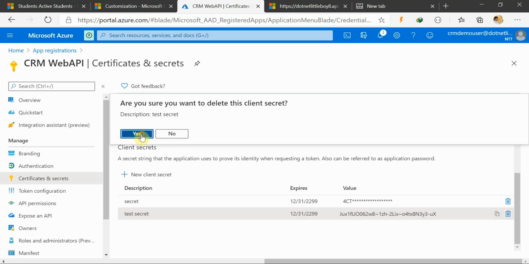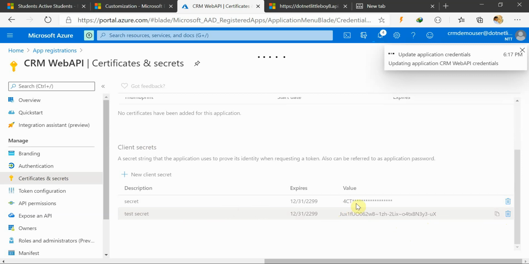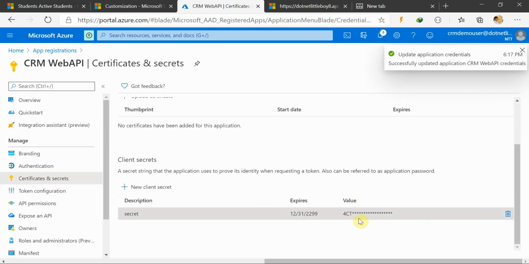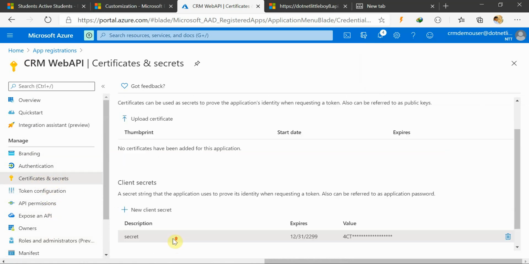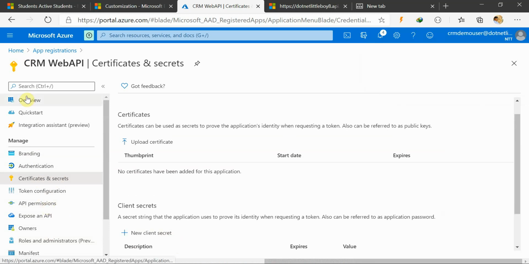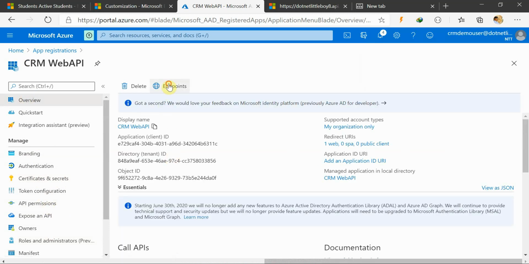So let me delete this here. I have already copied this value in my notepad, so later on I'll use this secret key. So now we have set up two things. We have given the API permissions to the Dynamics and Azure Service, and then we have created the secret key here. Now we'll go to the overview and go to the endpoints.